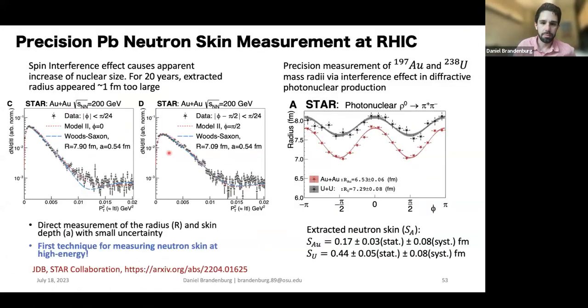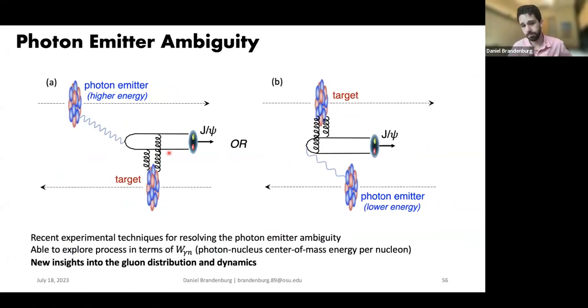So I'll skip this topic and I want to come back to this one because it's a very new result. So I spoke a little bit about the ambiguity earlier with one of the questions. When we have this photonuclear interaction, we can have a photon emitted from one nucleus that interacts with the other nucleus, or we can have the second nucleus emit the photon and interact with the first nucleus. This causes an ambiguity as to which one was the photon emitter. And it was just recently realized that you can try to solve this by doing a couple of measurements simultaneously.